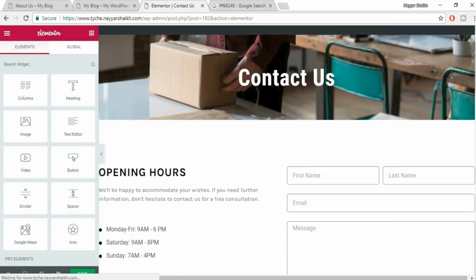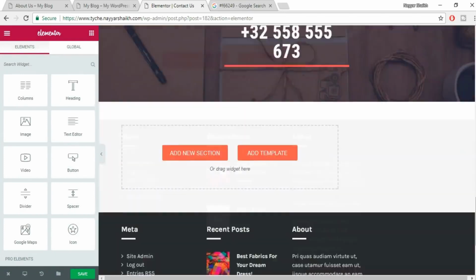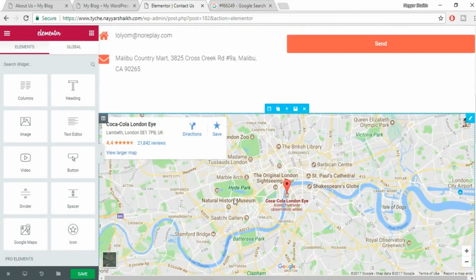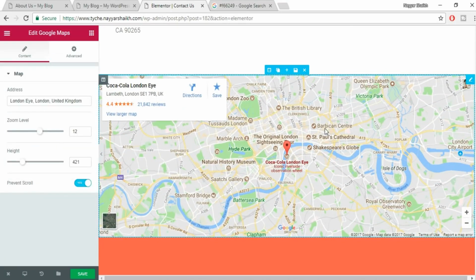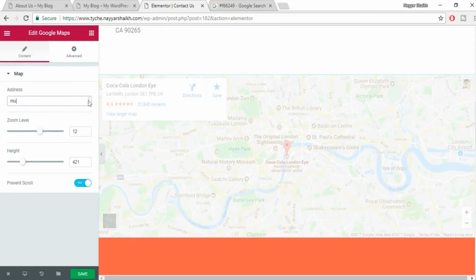Fine, so we have our contact us page without doing anything. We have everything over here. You just have to change a few things. For example, if you have to change the map, click on this map, enter your address. This is some United Kingdom address. Let me put in Mumbai.